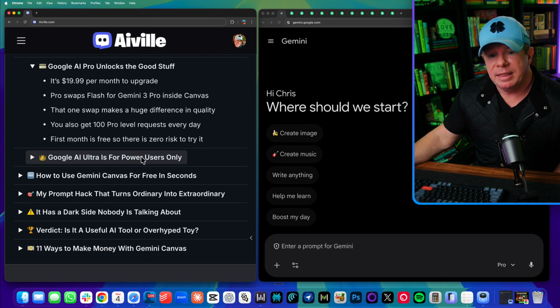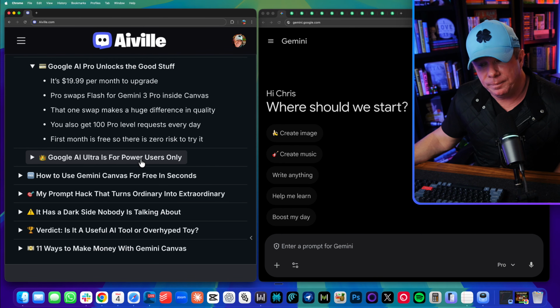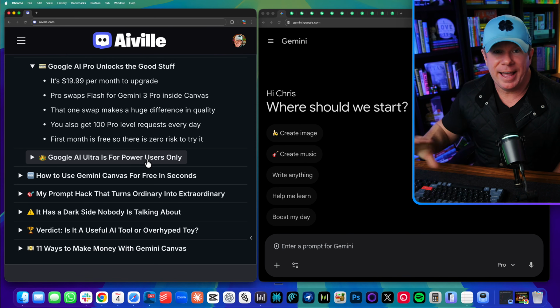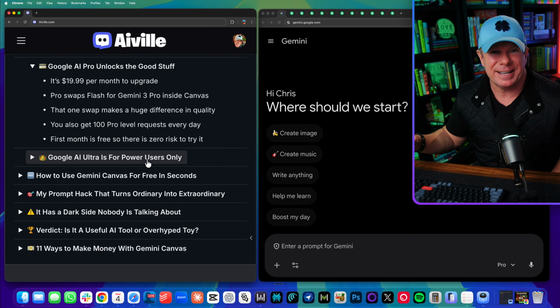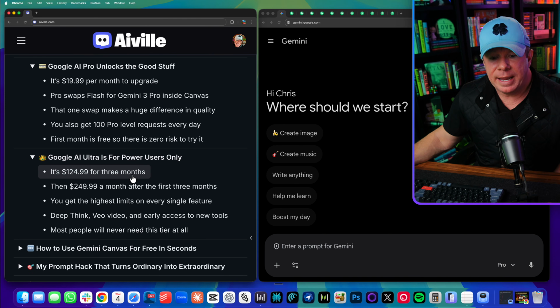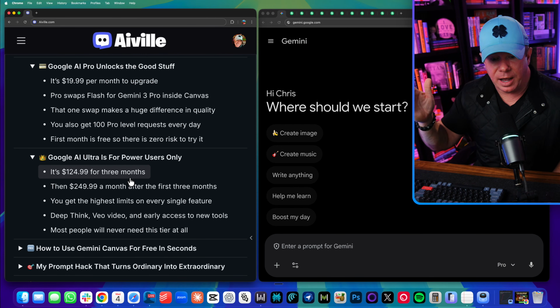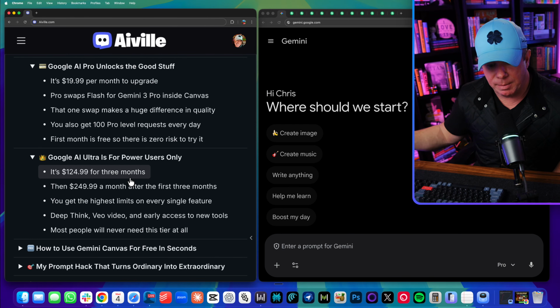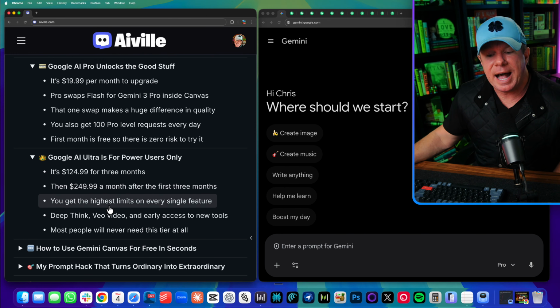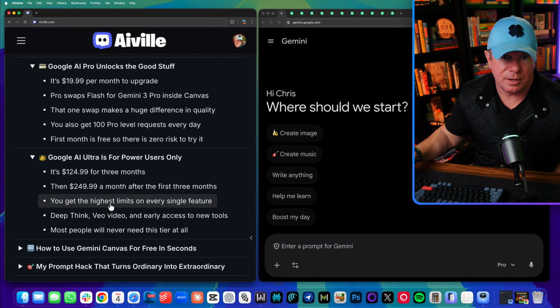Then there is Google AI Ultra, which is what I have, but this is for power users only. The reason I have it is because I use the hell out of Gemini, and I put a lot of things to the test before I go live with you to show you what it's truly capable of. It's $124.99 a month for the first 3 months. Then after 3 months, it goes to $249.99 a month. And then you get the highest level limits on every single feature.